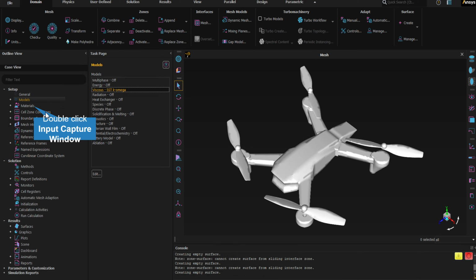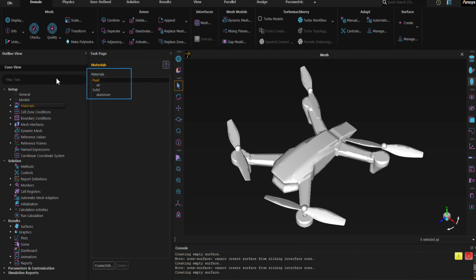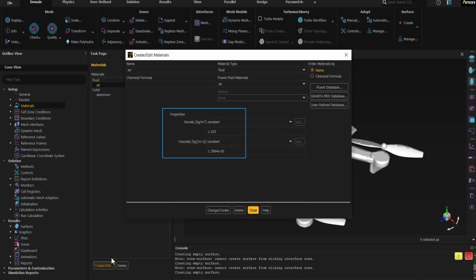We click on Material. Here, we specify the materials utilized in the computational domain. Note that we use the default materials, air for the fluid zones and aluminum for the solid zones. So we click on Air. In the properties, we determine the density and viscosity for air.